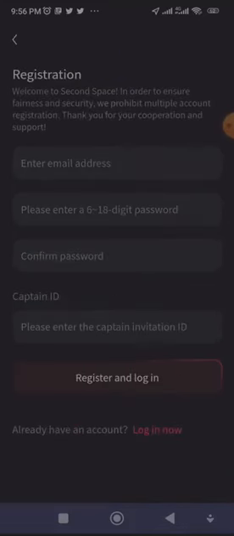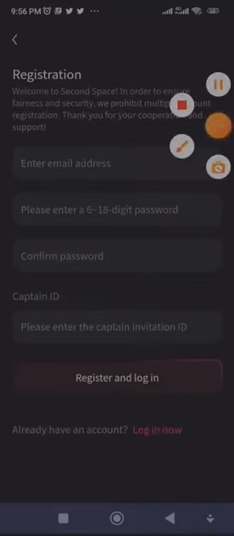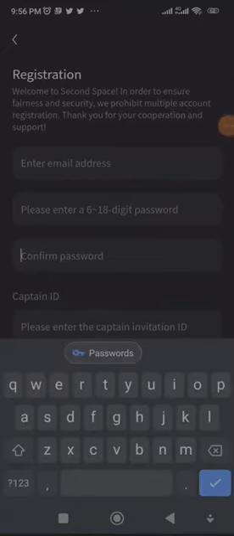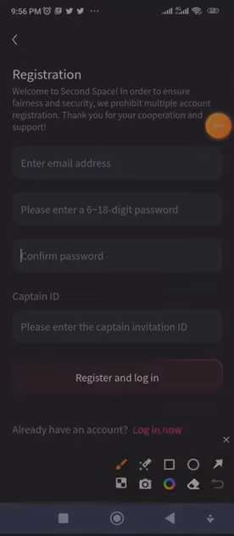I'll click on it. Now the next information here says welcome to Secondspace. In order to ensure fairness and security, we prohibit multiple account registration. Thank you for your cooperation and support. So if you want to open multiple accounts, it is prohibited. You can't do that. Probably it will read your IP, so to avoid your accounts being blocked, don't do that.